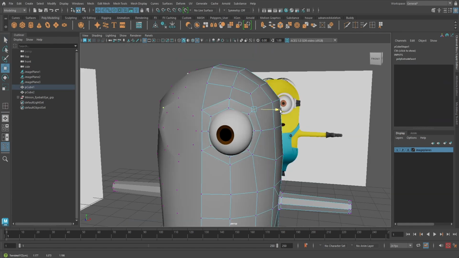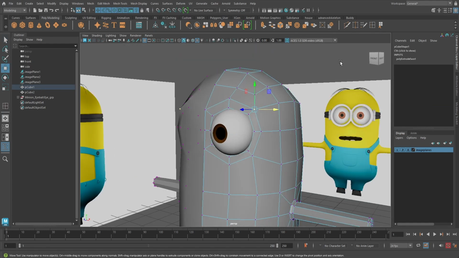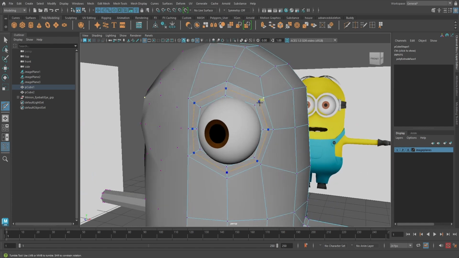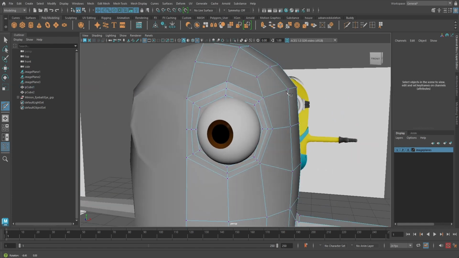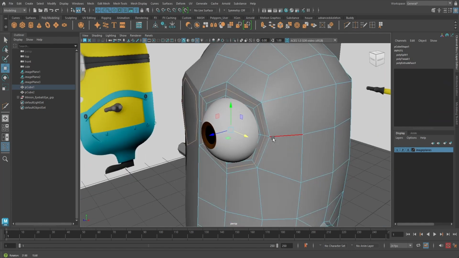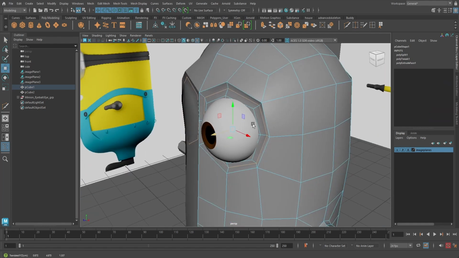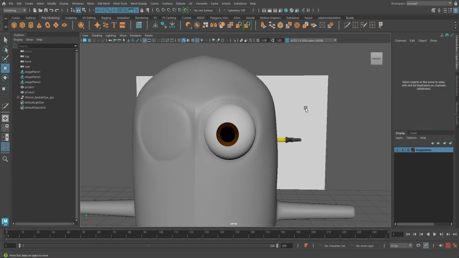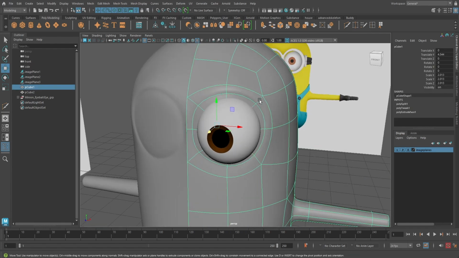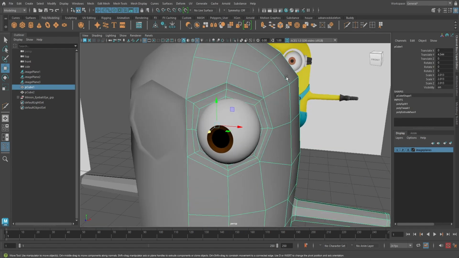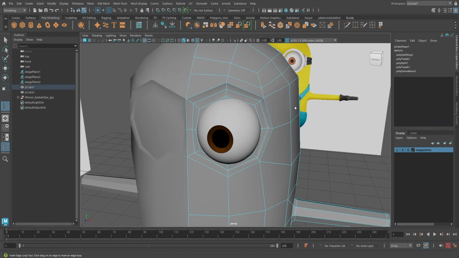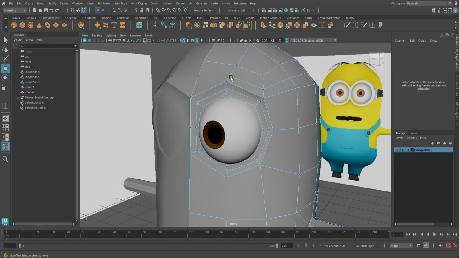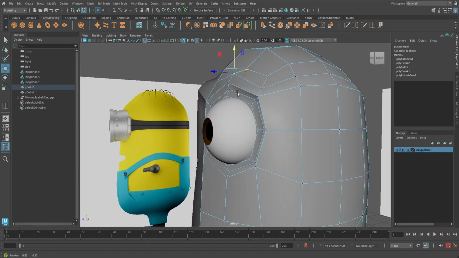Let's go to the multi-cut tool real quick and let's insert an edge loop right here. And let's select the edge loop and move it in. And that will create the indentation for the eye socket. And let's create an edge loop right here, and move these verts up a little bit.